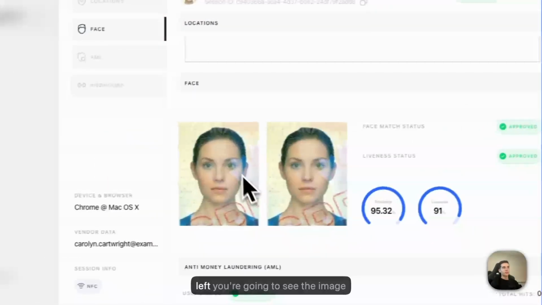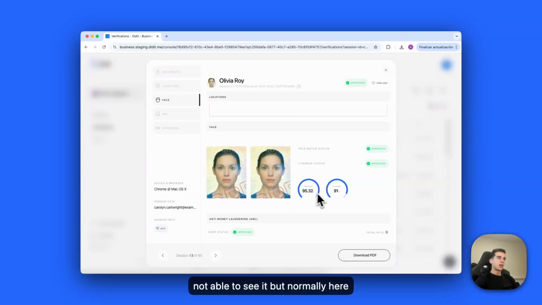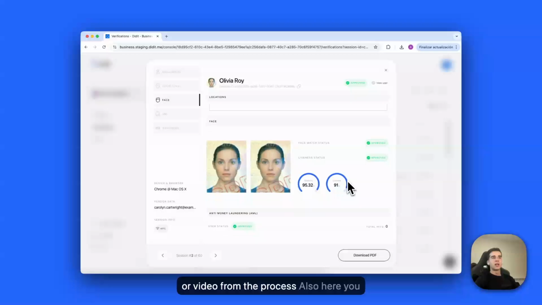On the left, you're going to see the image extracted from the document, and on the right, you're going to see the photo or the video of the biometric verification. Obviously, this is test data, and you are not able to see it. But normally here, you're going to see the biometric image or video from the process.